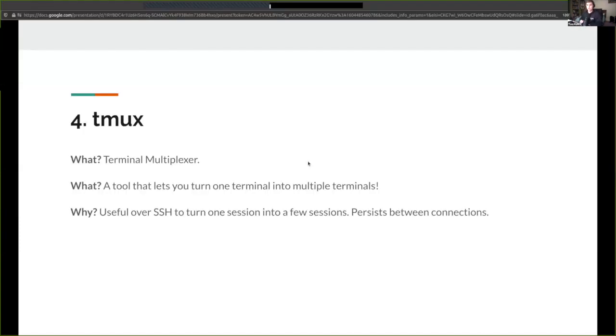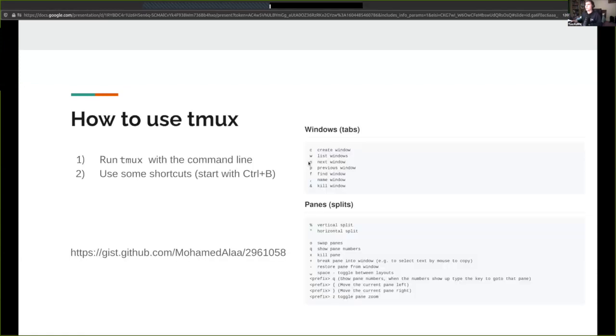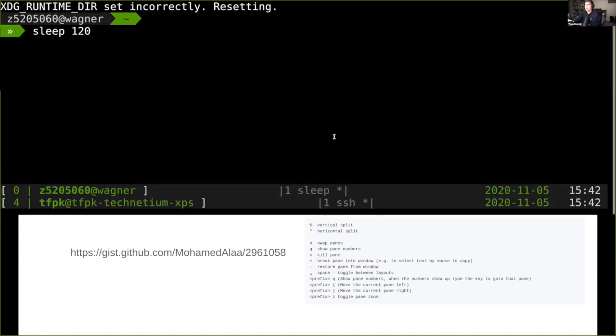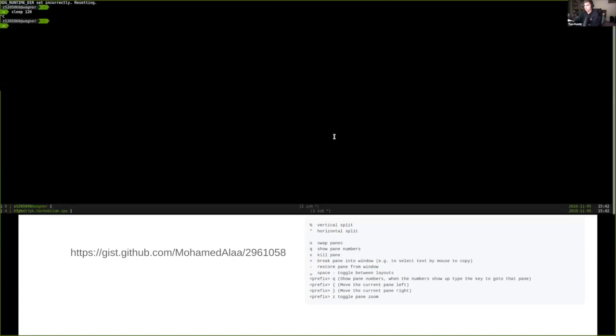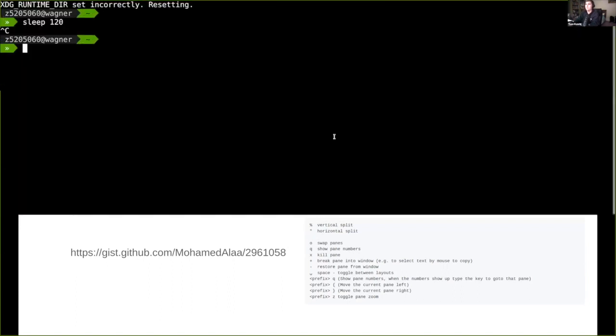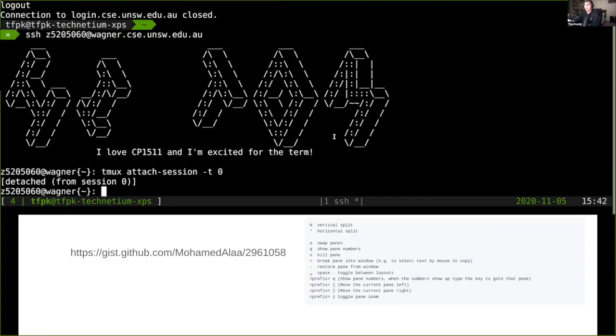It also is something where it rewards knowing all of the keyboard shortcuts. So here is a list of keyboard shortcuts. You type Control-B and then one of these shortcuts. I'm going to demonstrate this by using, oops, that was unintentional. Ignore that. Cool. So I'm going to demonstrate this in my regular tmux session.